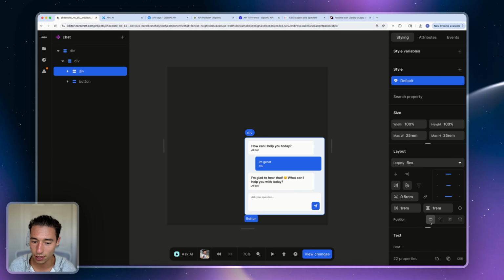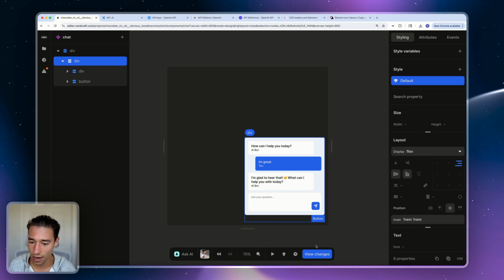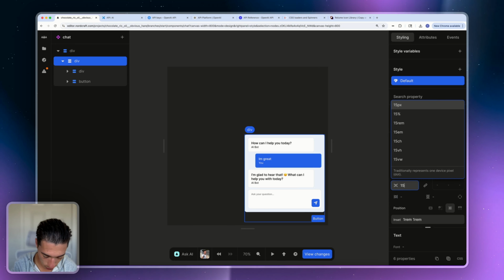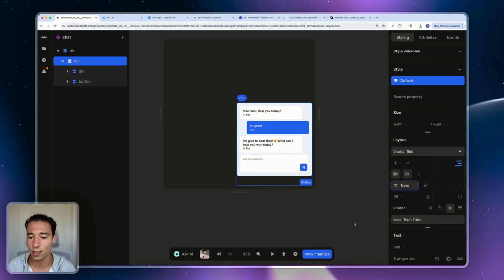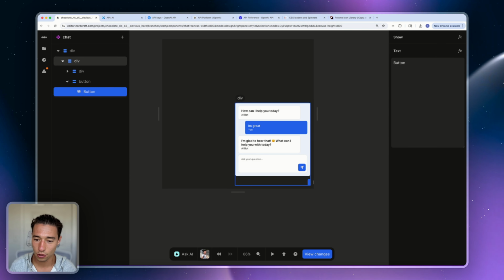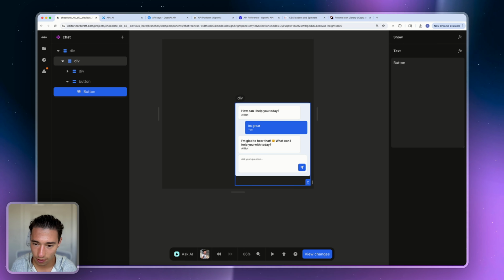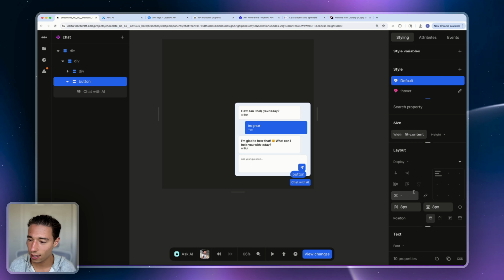This element will need to be relative. So we'll make this align to the side so the button stays here, and we'll give this a 1 rem. Okay, so now you see what's going on here? We're kind of building this as we go. So I can call this chat with AI.